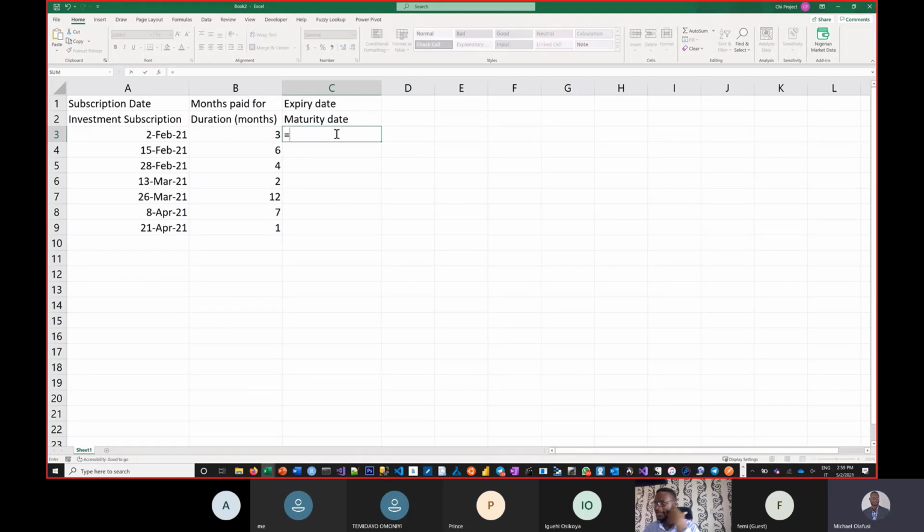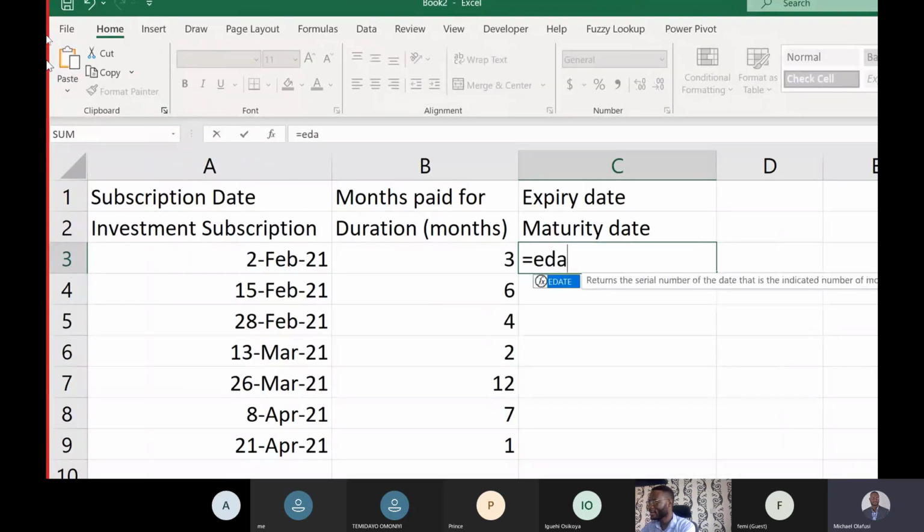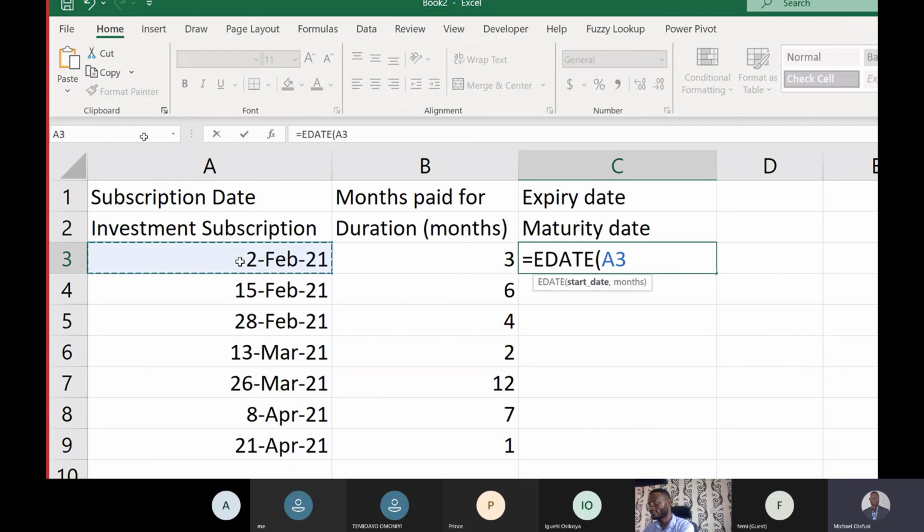If I want to know when my 3 months investment will mature, is it not to just take the date I subscribe to that investment and go 3 months into the future, right? So ladies and gentlemen, meet EDATE. That's your guy for what I've just explained. EDATE says your start date, your investment date, your subscription date, comma, how many months into the future, right? Comma, 3 months into the future.